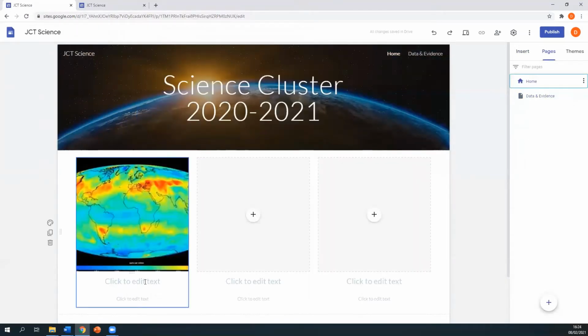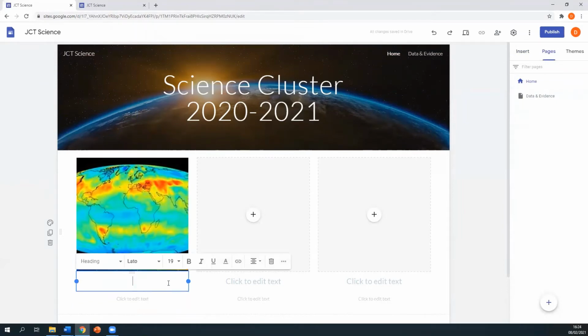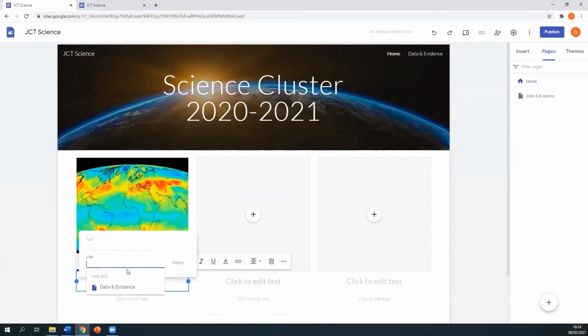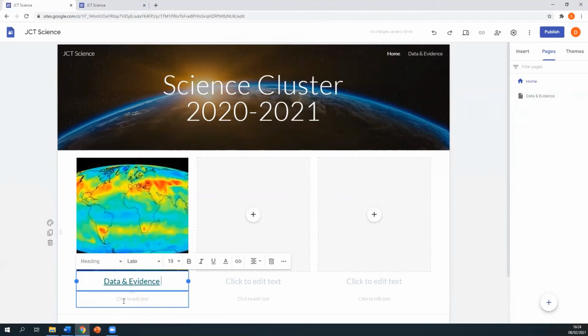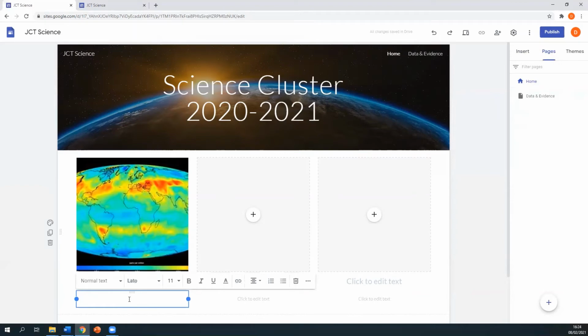So we are going to select the Click to Edit text box, and we will select the Insert Link option. We are going to select to link it to within this site, the Data and Evidence page. We will then select Apply. That is now a link that when clicked will take you to the new page. You may wish to add some additional text to explain where this link goes to.